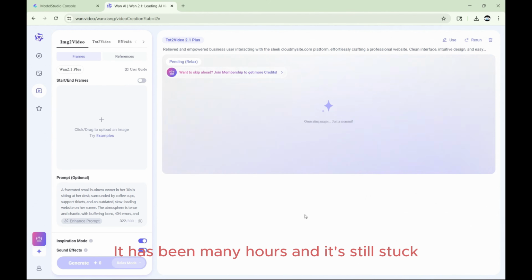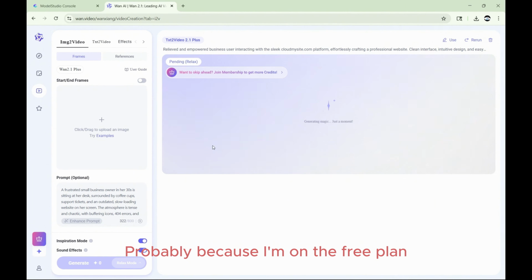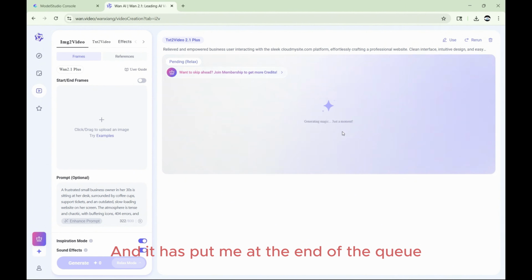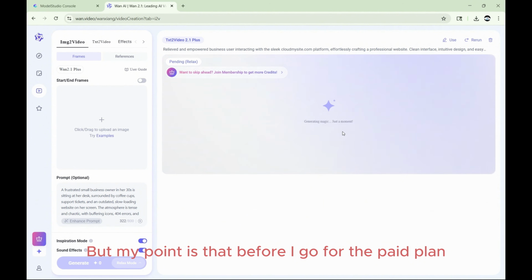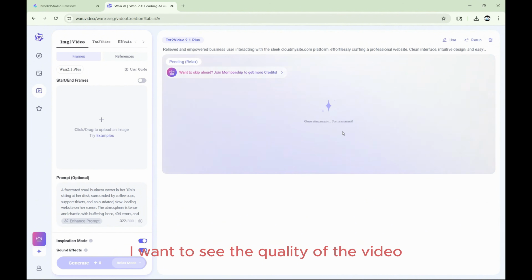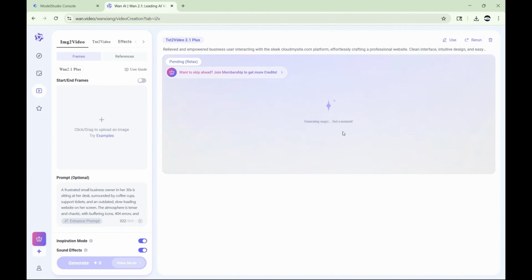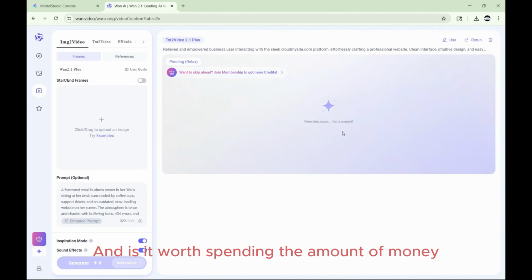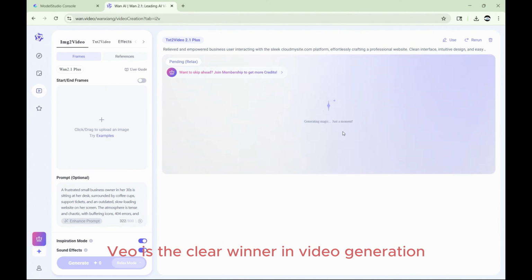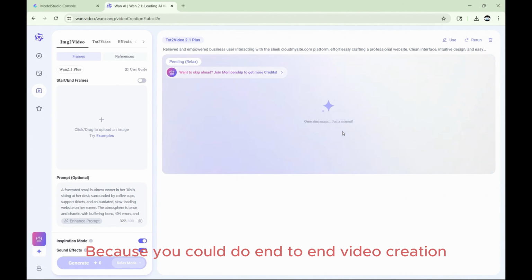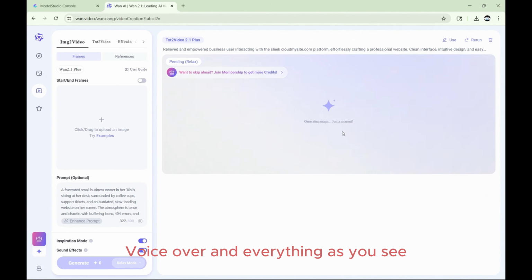And I'm coming back to the Van AI for video generation. It has been many hours and it's still stuck, probably because I'm on the free plan and it has put me at the end of the queue. But my point is that before I go for the paid plan, I want to see the quality of the video and is it worth spending the amount of money. But I think at the end, VEO is the clear winner in video generation because you could do end-to-end video creation, voiceover, and everything as you see.